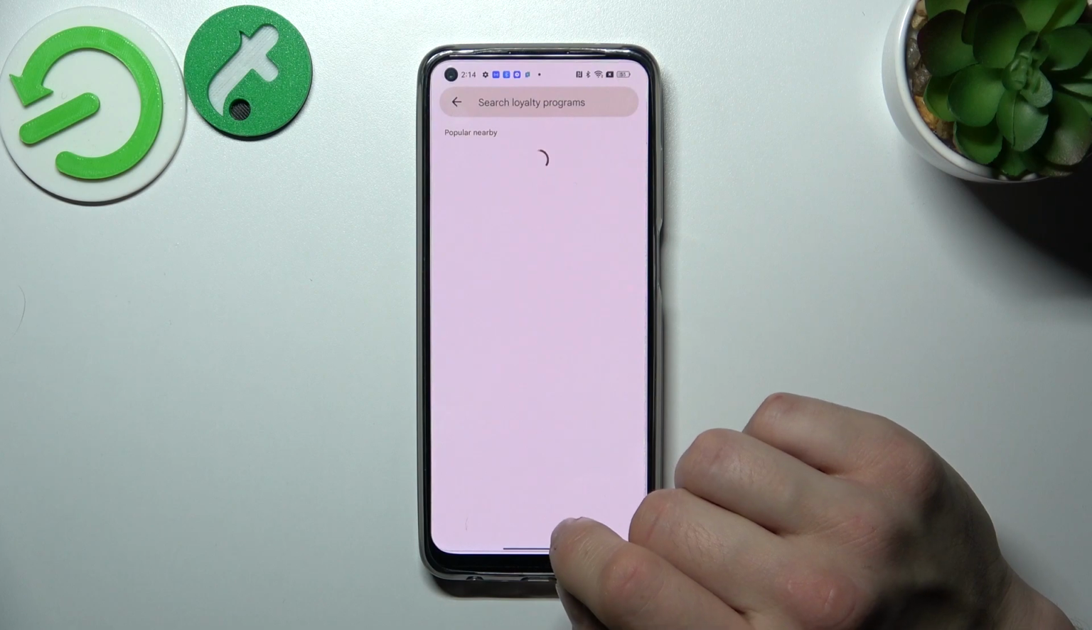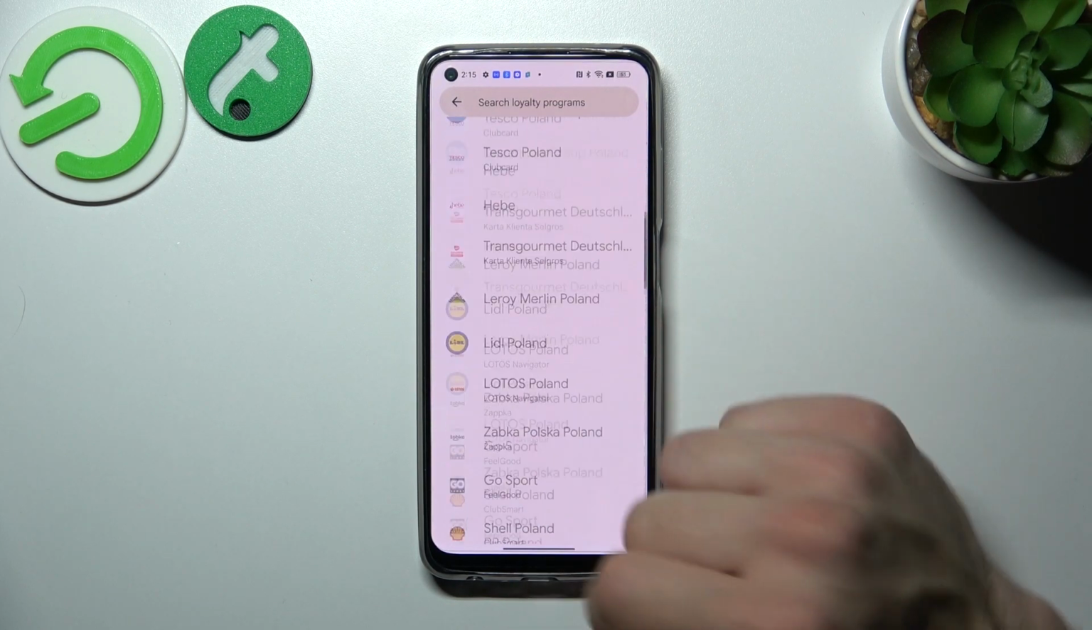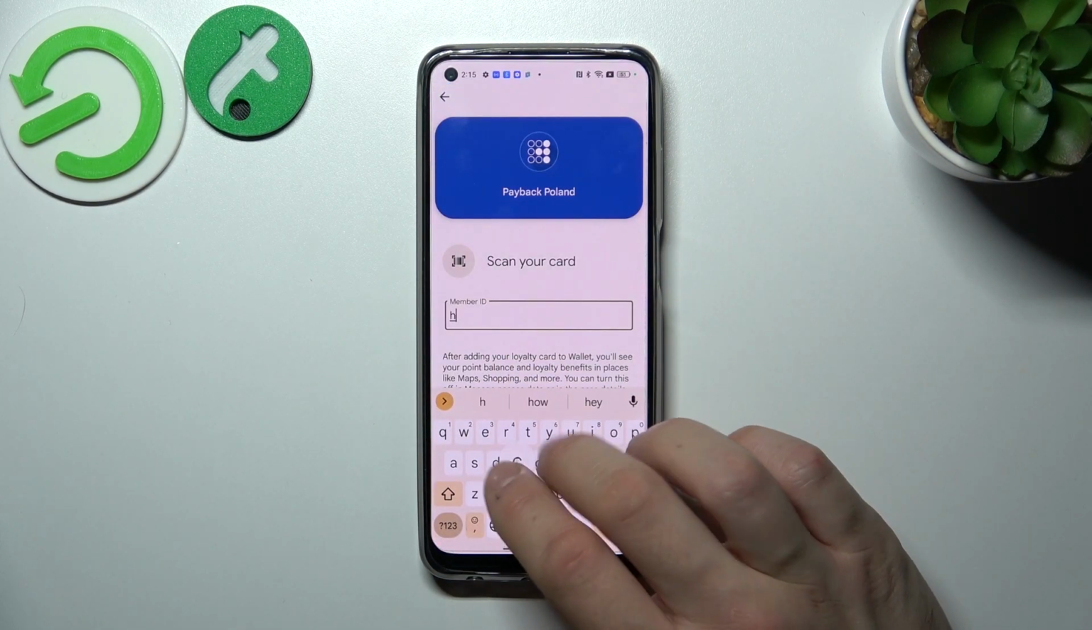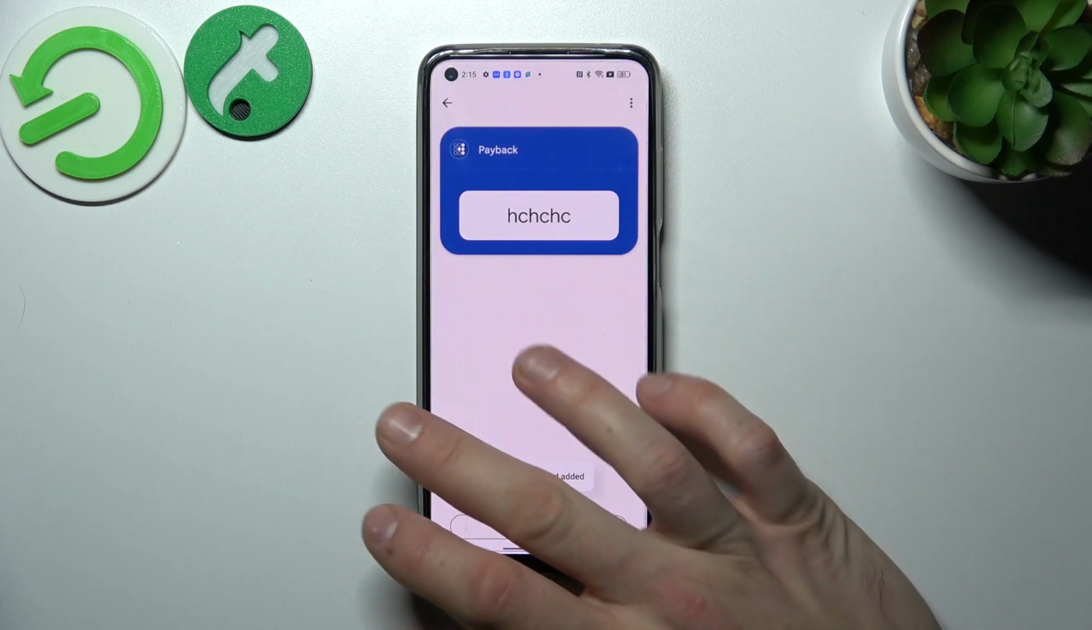Next, let's select Loyalty Card and select the card you would like to add to your account, for example Payback. Now you can scan your card or enter member ID manually. Tap Add to Wallet and it's done.